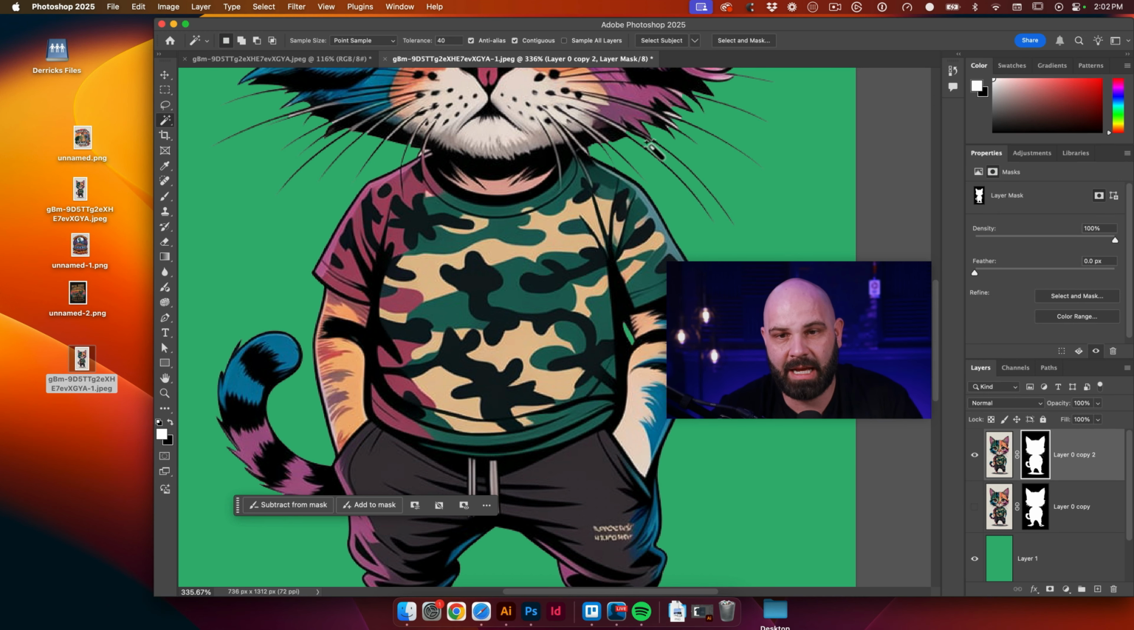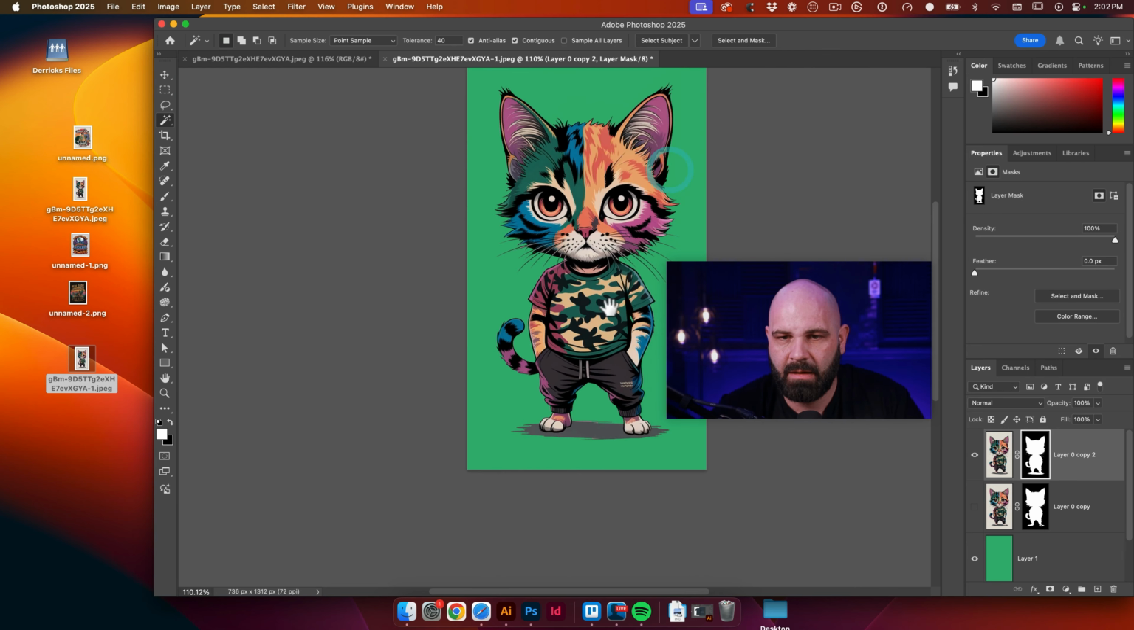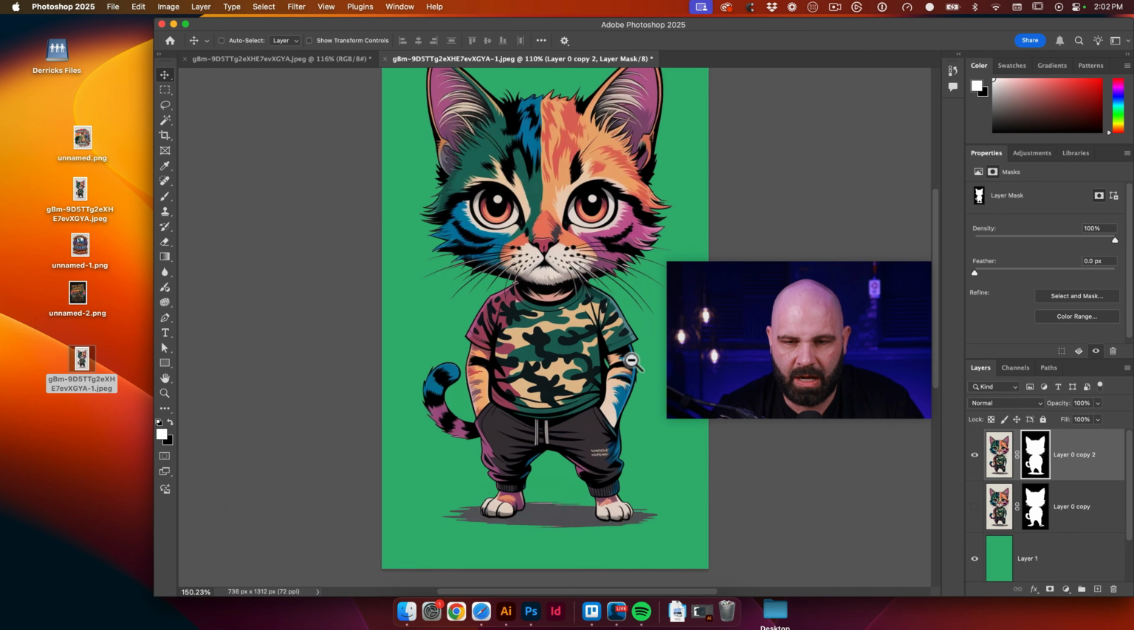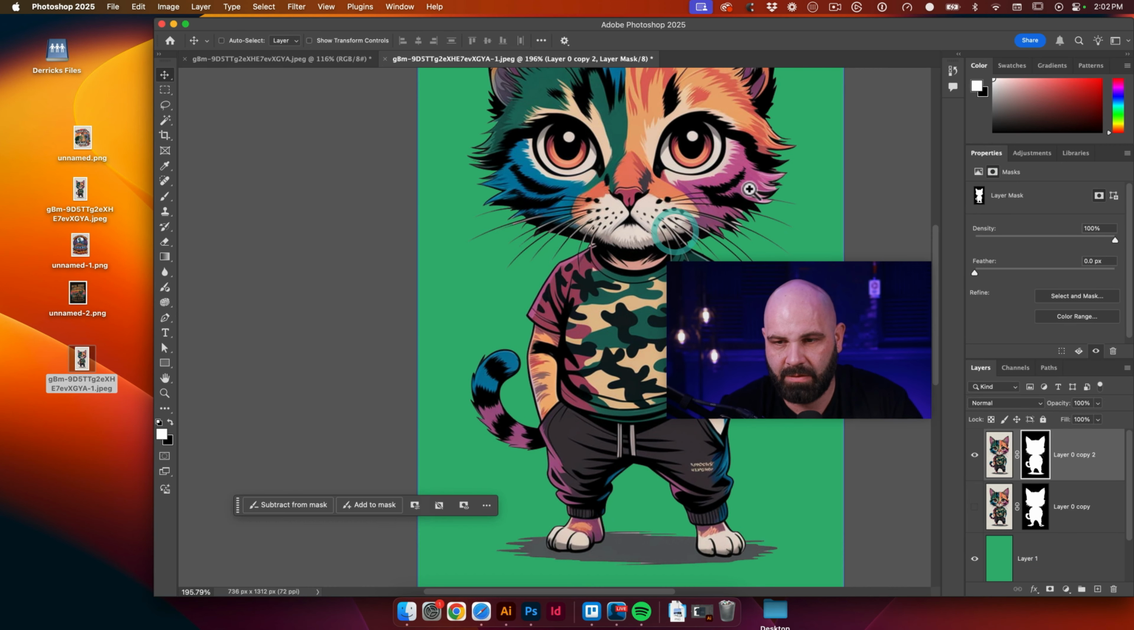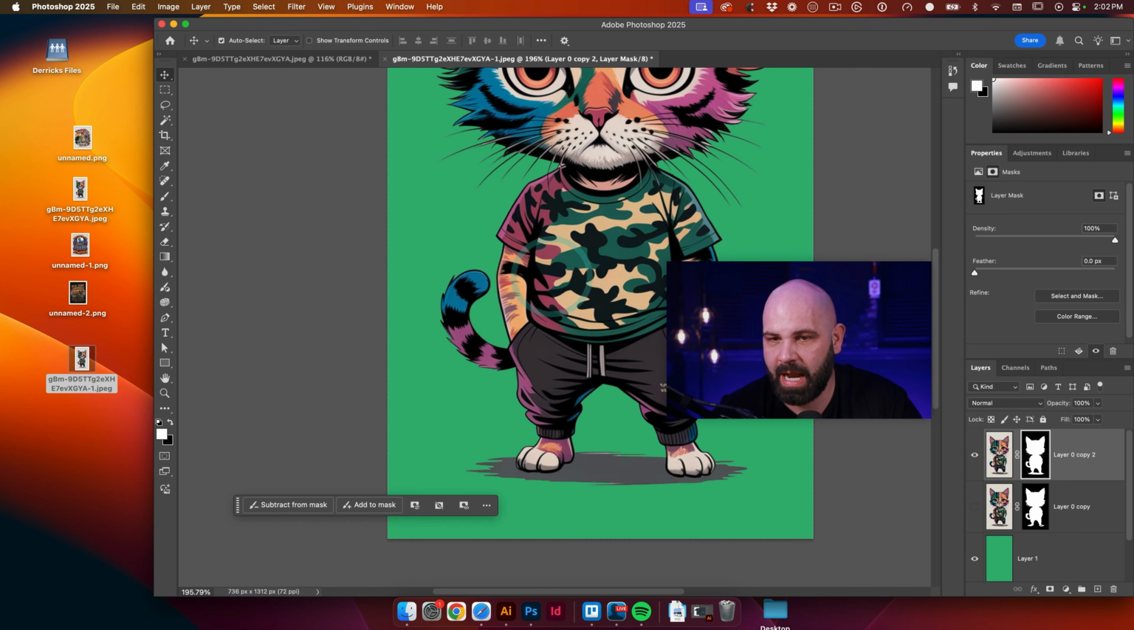I'm going to deselect that selection by hitting Command D. All right, now let's look around here, and it's looking a lot better. This is in really good shape. I could probably send it just like this. If I wanted to clean it up a little bit, I could.